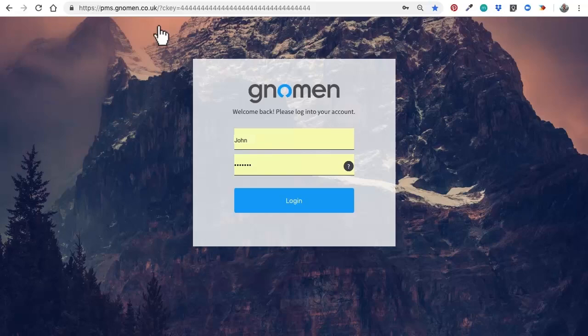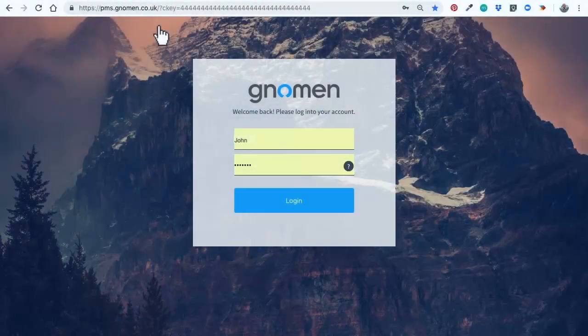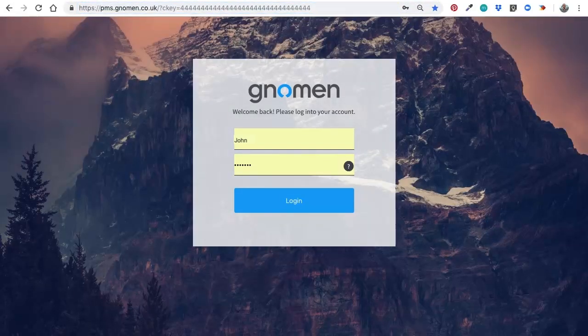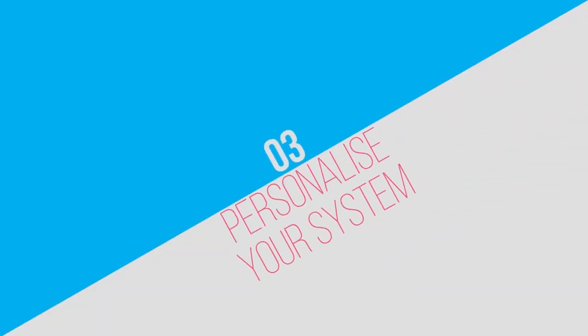Okay, moving on to step 2, bookmark the link. Please ensure that when bookmarking the link provided in your email, you save the entire link, including the long set of numbers and letters that you can see here. This is known as your client key, and without the client key you will not be able to sign in.